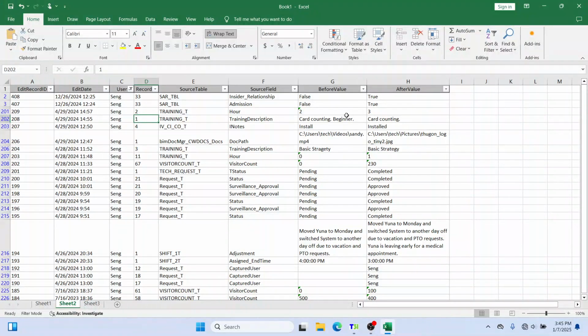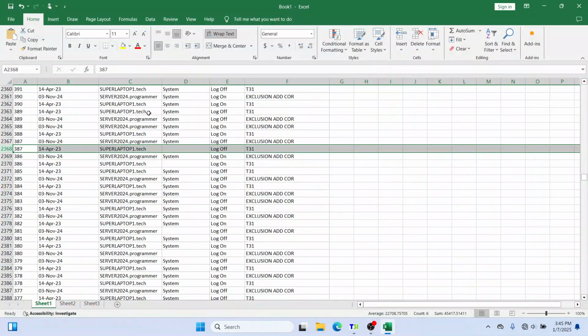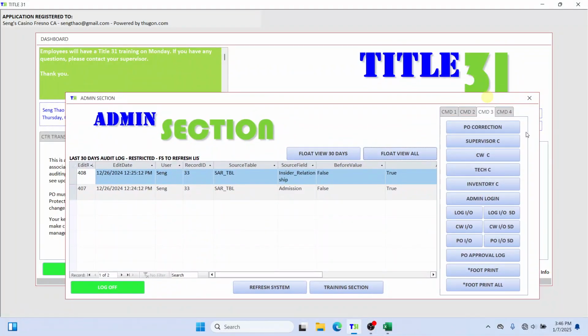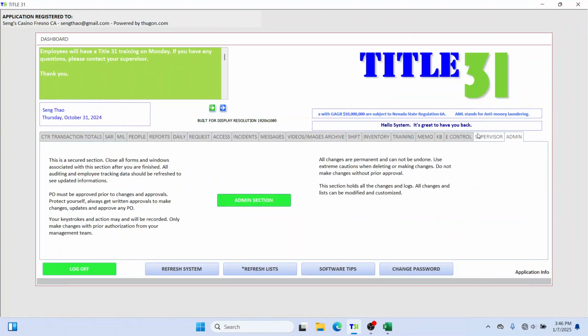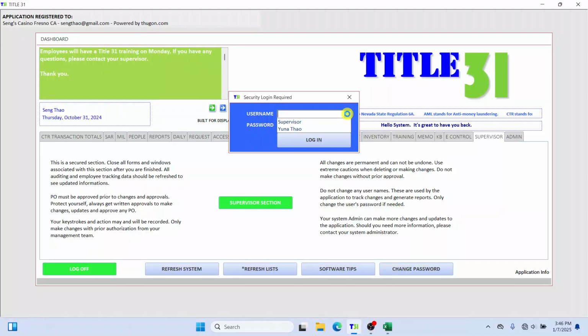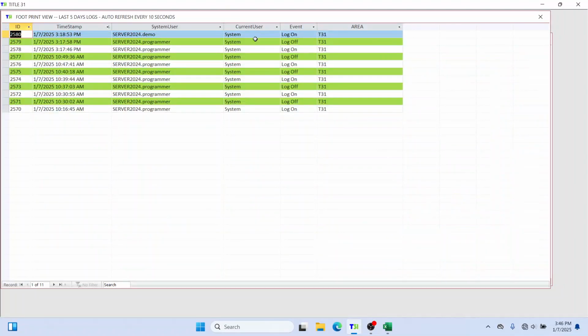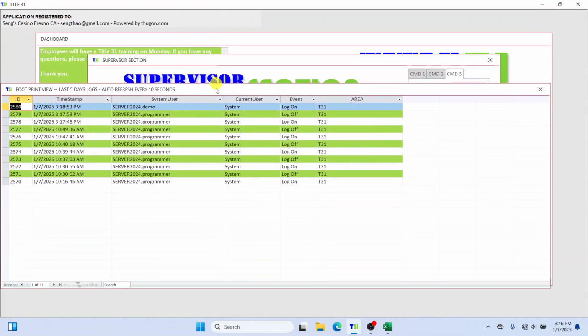Okay, so your normal user won't be able to access these options. I believe the supervisor side is able to. Let me go to the supervisor here. They are able to see the audit log, and they are also able to monitor the access log as well. And for the supervisor, they can view the audit log as well, and they can see the footprint as well, for the last 5 days.